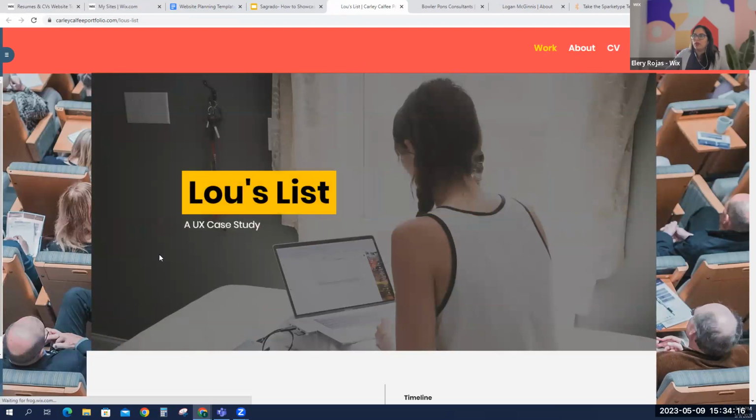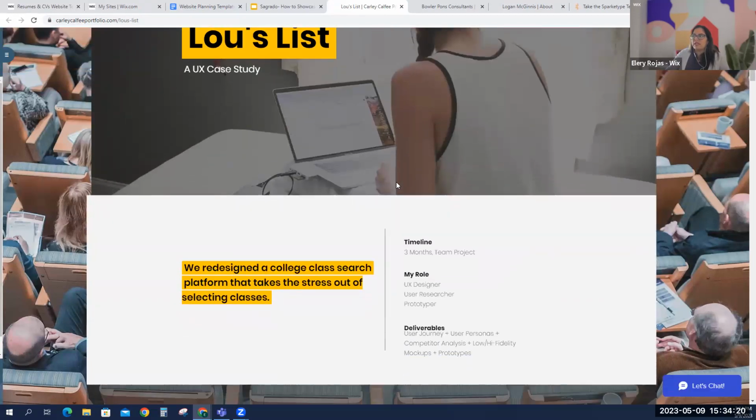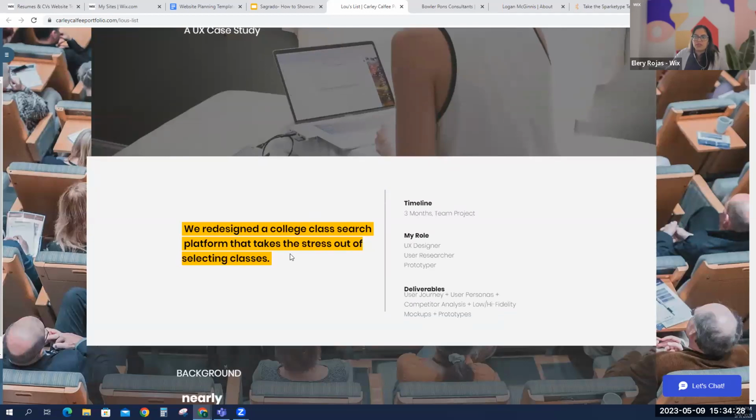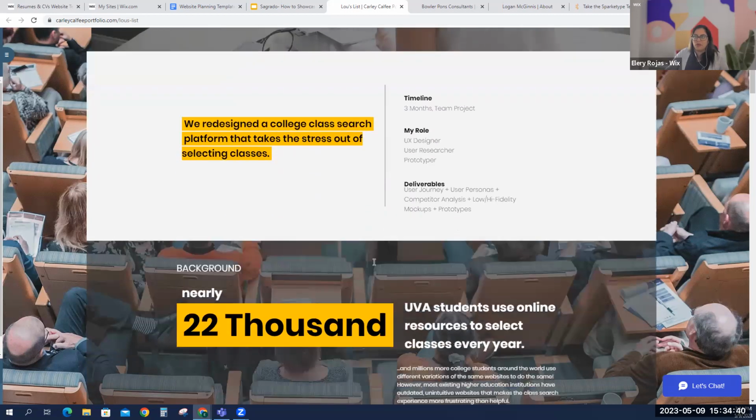And so here we have another great example from Carly Calfee and her portfolio. And I like to show this example because you're able to see the project, right? And you're able to use the STAR method. So it gives you what this project was and where, right? This was a class project, the timeline, what their role was, and what was the end result, right? So that's what deliverables means.